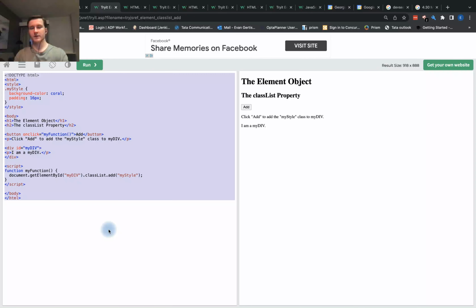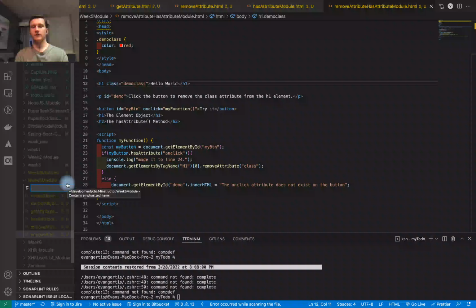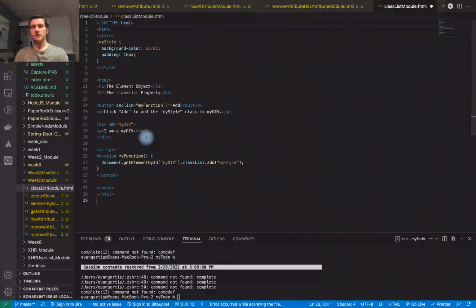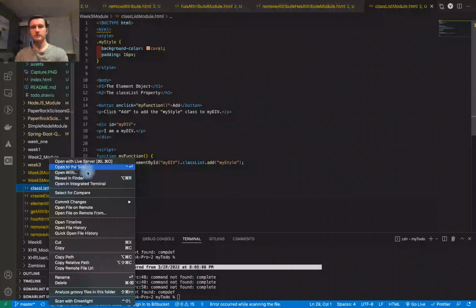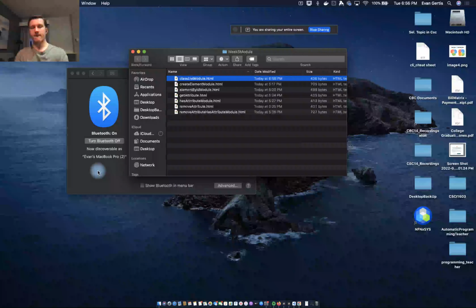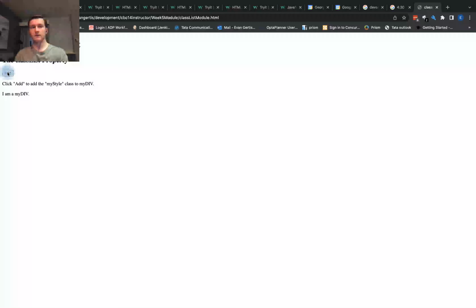So you can just go ahead and grab this code, go to Visual Studio Code, we'll create a new file, and we'll call it class list module.html. And we'll save this, and then we'll reveal in Finder. Click on this, click add.